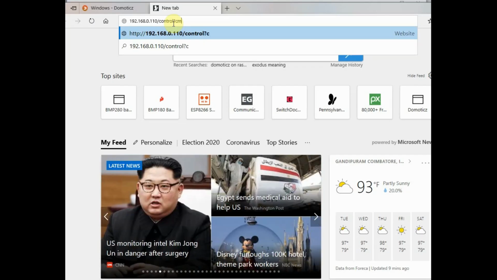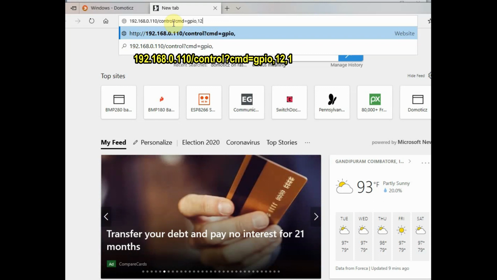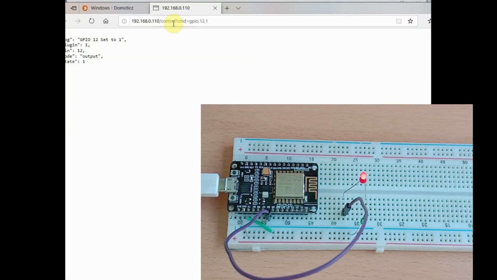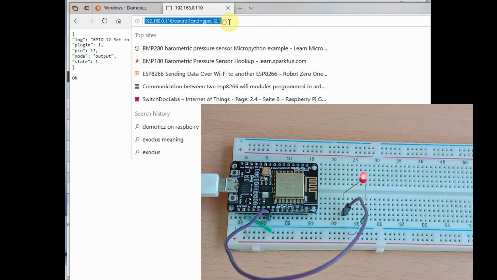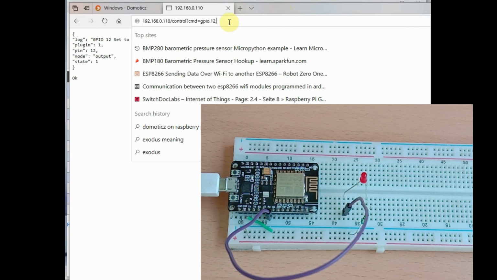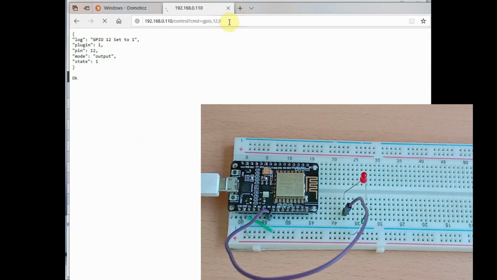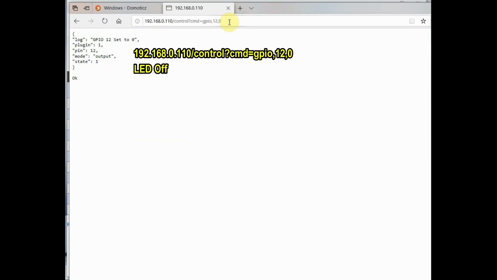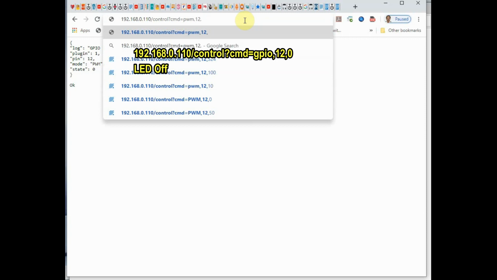Now open your browser and then type in the IP address. Here it is 192.168.0.110, followed by a forward slash and then control?cmd=GPIO,12,1. The 1 will switch on the LED, and 0 will switch off the LED.